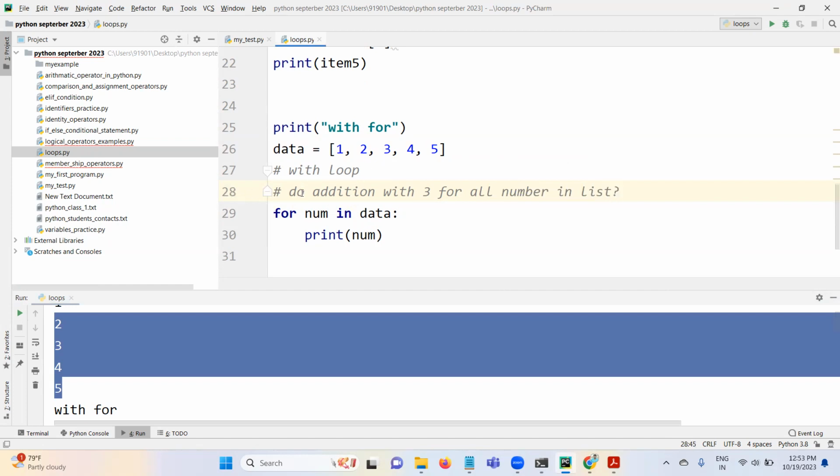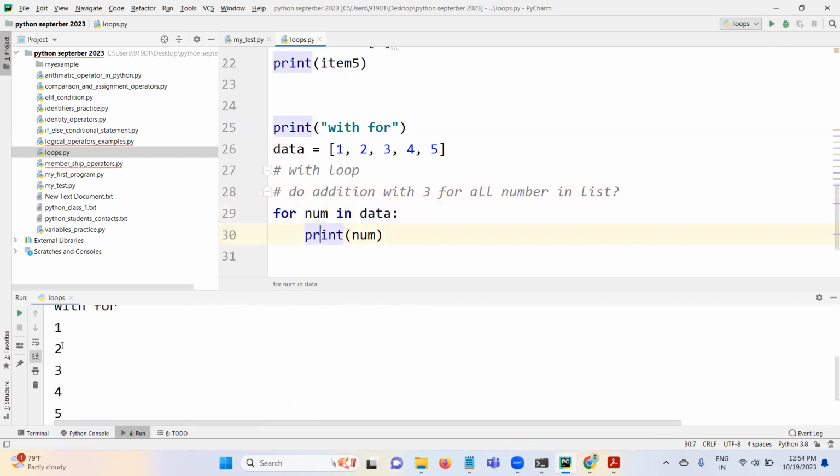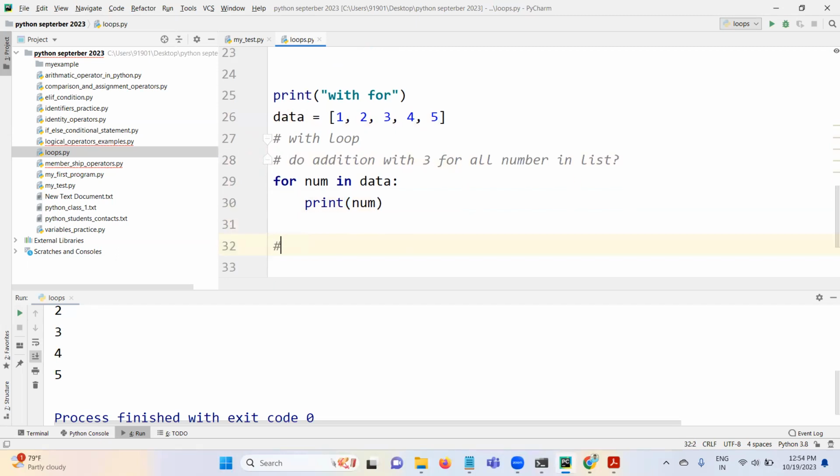Anyone understood this requirement? Do addition with 3 for all numbers in the data. So that means here we have 1, 2, 3, 4, 5, right? For num in data, print num. Let me run this. 1, 2, 3, 4, 5 is coming. So our requirement is to do an addition operation for every item in the list. So how am I able to do the addition operation for every item in the list? What is the output, guys?